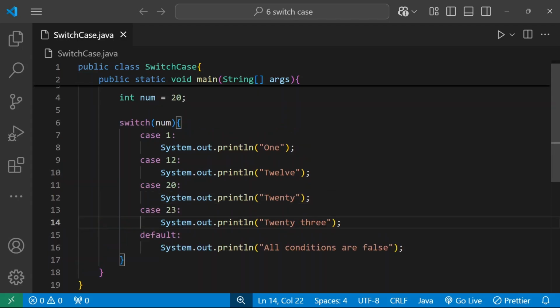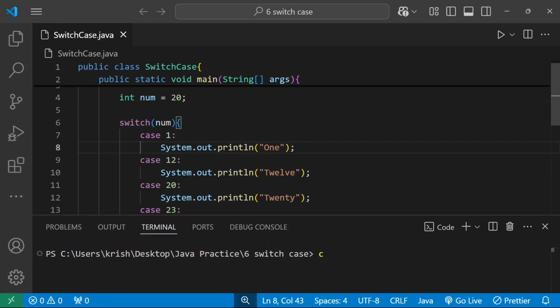Now we will run this program. So here you can see we have one variable, the conditional variable is number, that means 20. Case 1, if this number is equal to 1, it will execute this one. If number is 12, it will execute this line, or else this line. Otherwise it will execute default if all these conditions are false. Now as I told, if you want you can use the break keyword, otherwise no need.